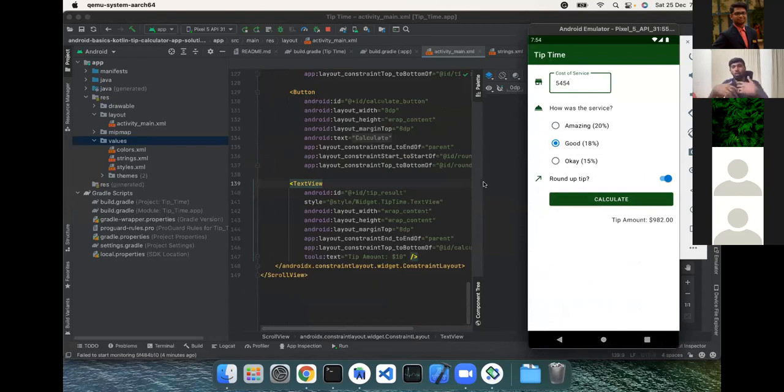How is it calculating? Now you design the layout, but what you have to do is take the value from this edit text and take the value from this radio button as 18%. From 5454, you have to multiply with this percentage, and you have to identify whether this button is selected or not. And if you want to round it up, then you should show the amount, right? That logic, how it is written, is what we are going to see next.